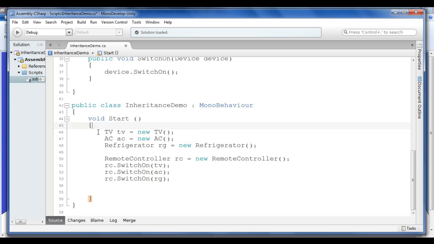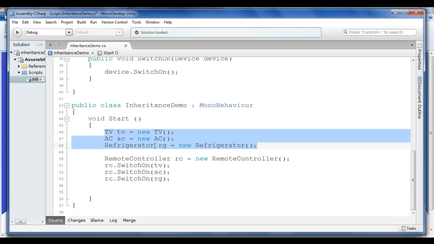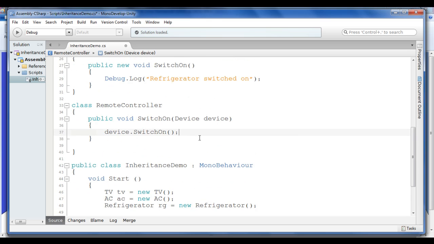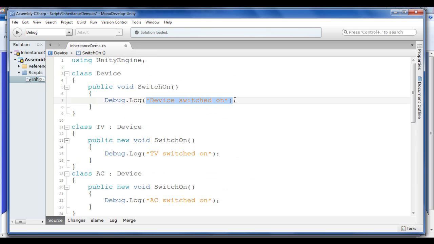So all these are derived class instances. To them, the device class reference can point. No problem in that. We know that implicitly, automatically it will get converted to that specific type. But as we understood in the previous tutorial, as the device reference variable is of base class type, when we say device.switchOn, it always calls the base class method. So it always calls device switched on.